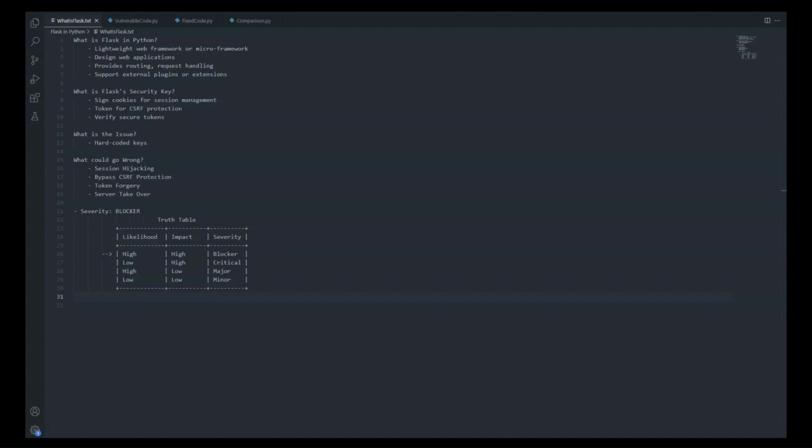Flask is a lightweight web framework, also called a micro framework, and it is used to design web applications. The main reason Flask is used is because it helps in mapping URLs to Python functions. It also handles HTTP requests and can support external plugins or extensions which may be required.